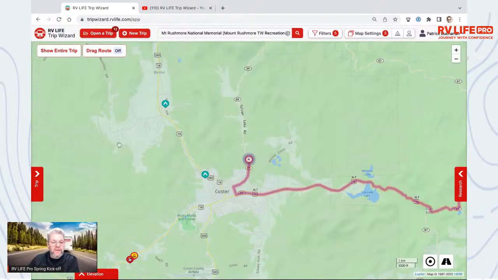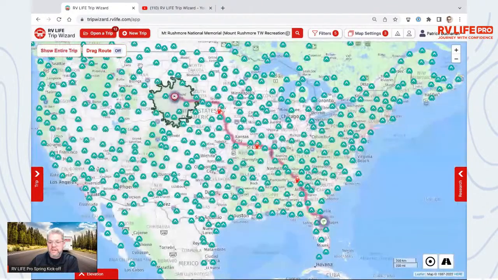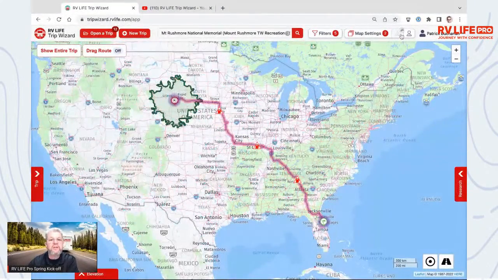The main thing I want to bring to your attention about that particular process is you don't have to know exactly where you're staying to find a location. In other words, whether it's Mount Rushmore, Yellowstone, Topeka, Kansas, wherever you're going, the idea is to put in a nice general location, get your map there, and start seeing and filtering campgrounds.